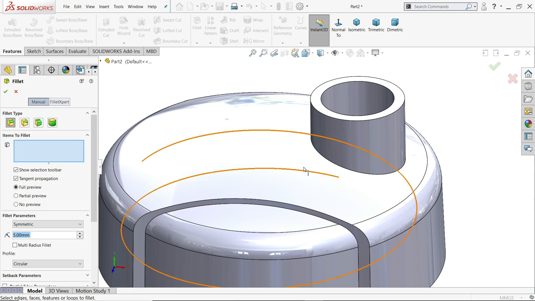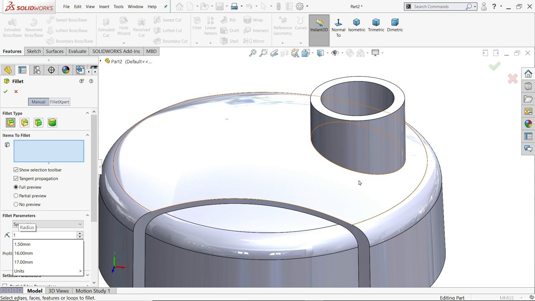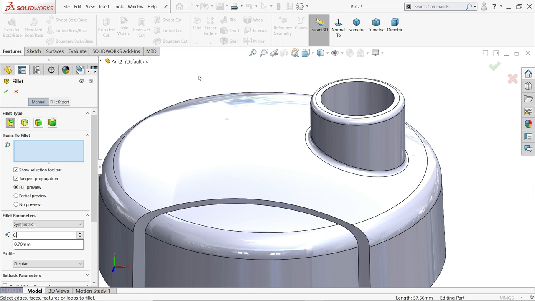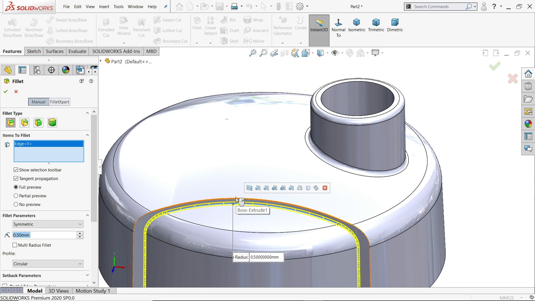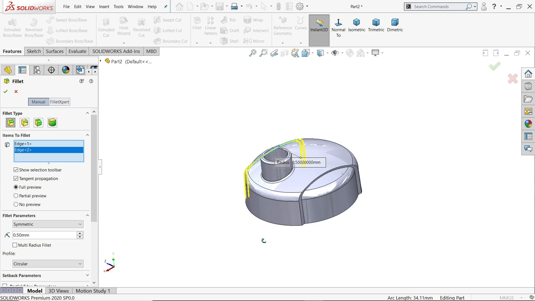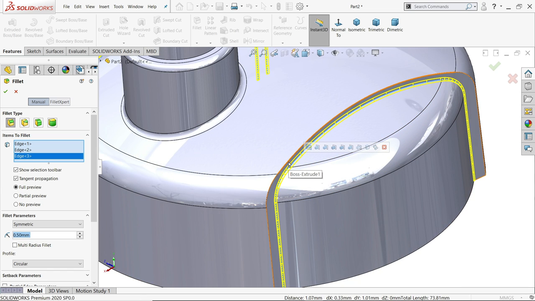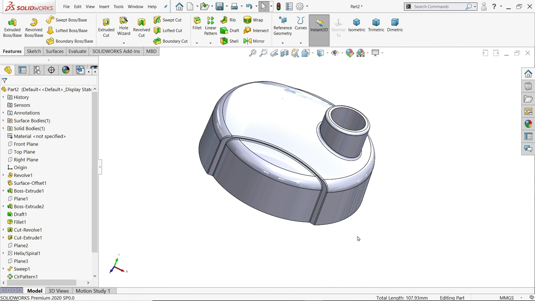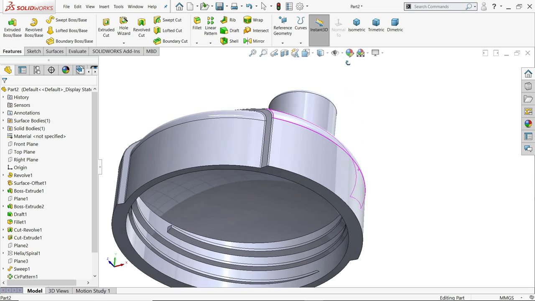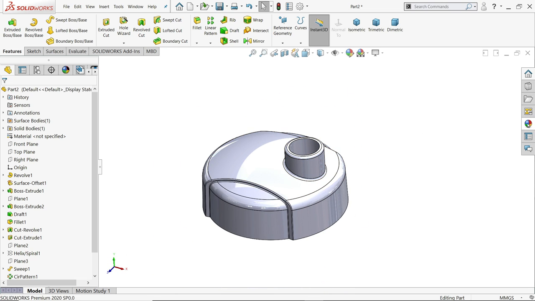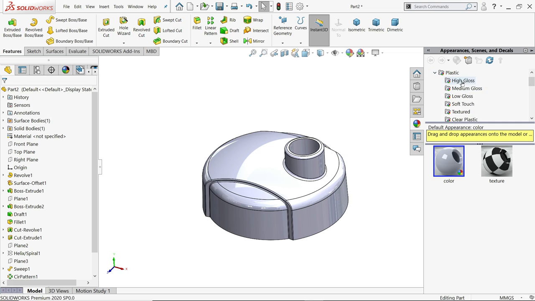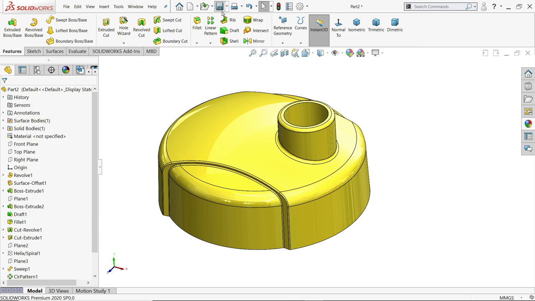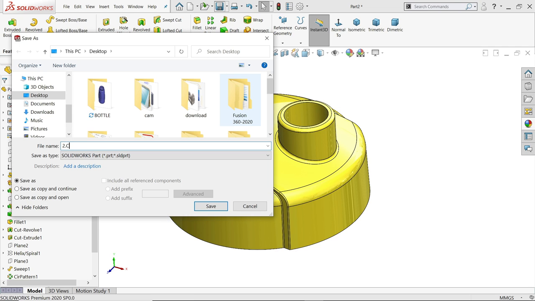Fillet. Now 1 millimeter I'll choose these two. Okay. 0.5. Okay, this is a constant size fillet we applied. Now this is our job finished. Let's go to material, plastic, high gloss plastic, apply to all body. Now save as cap.